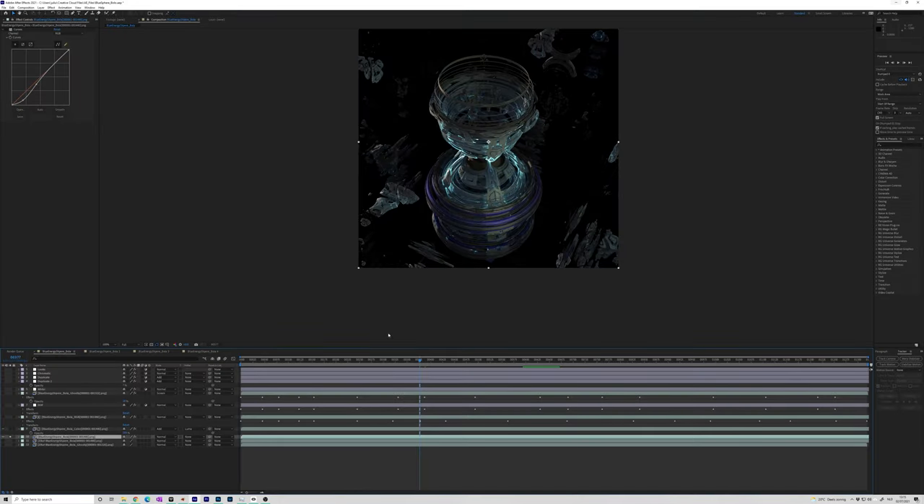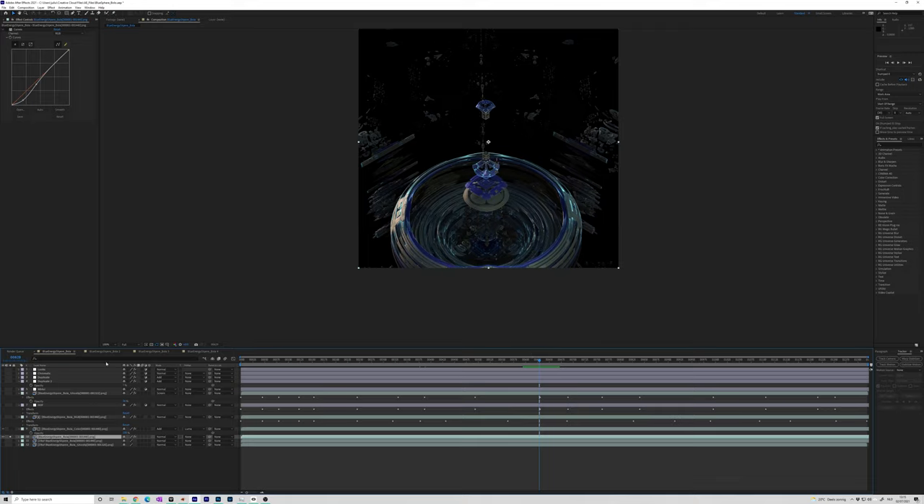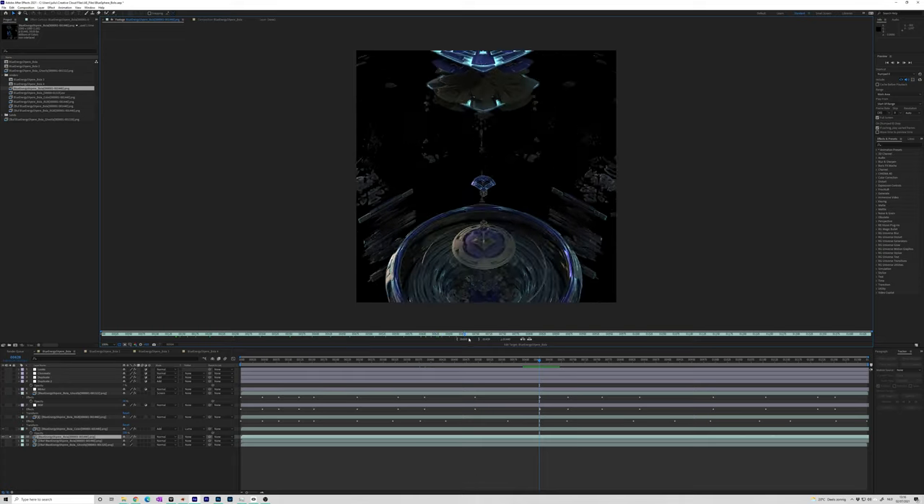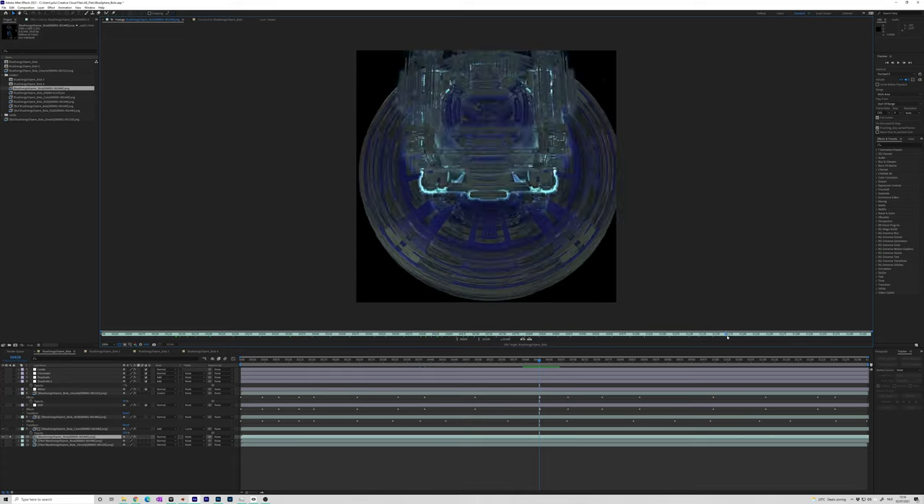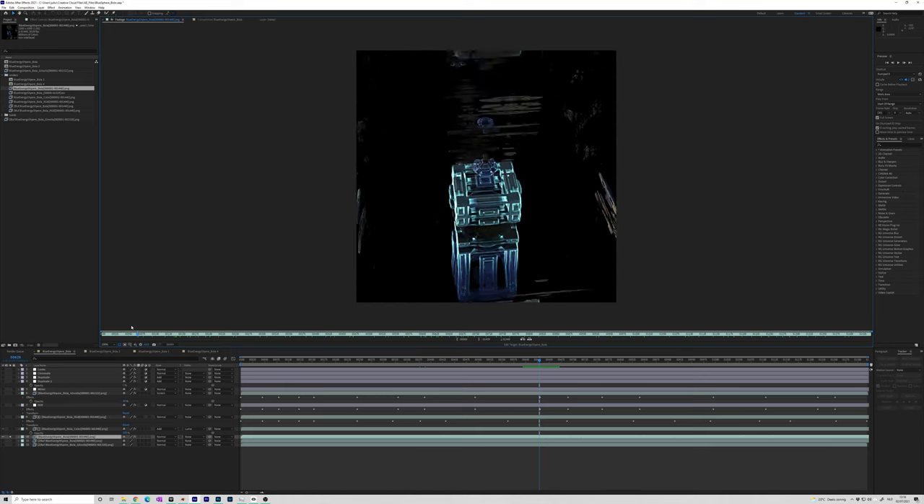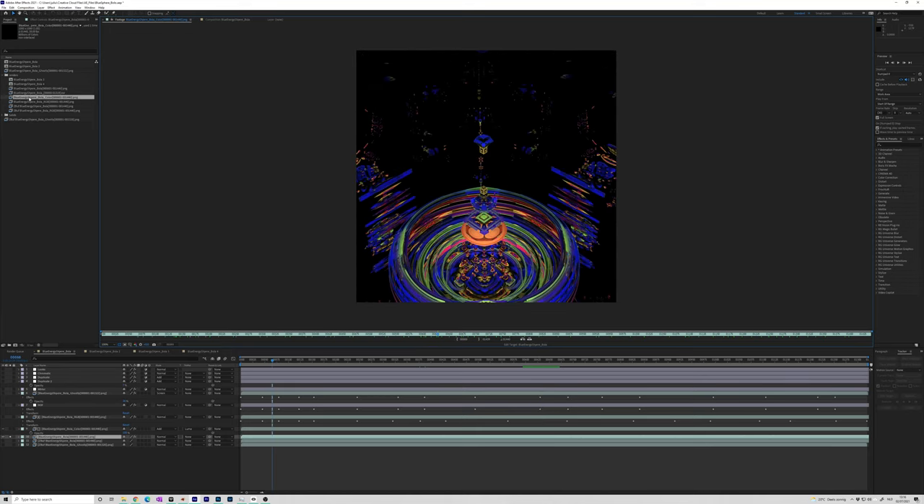Okay, so that's After Effects. So how do I get those layers? Let's look at the very bare layers again, the renders that I've actually rendered. So the very first one is the main beauty pass. There it is. And then we have the color pass.